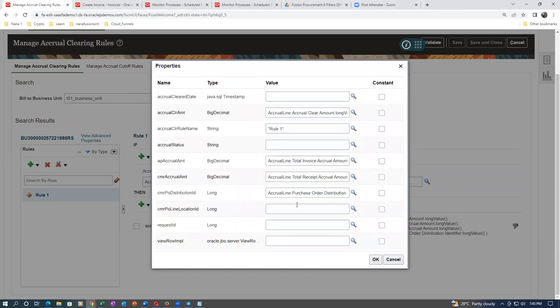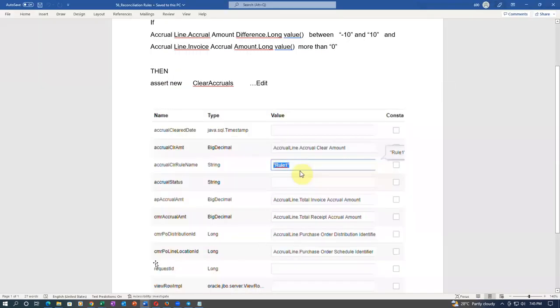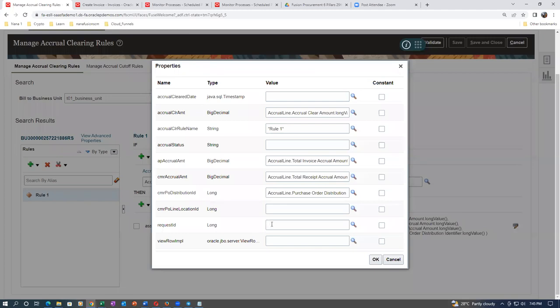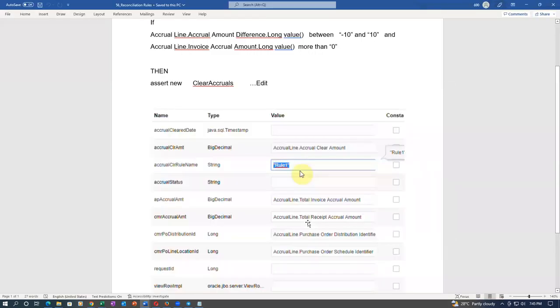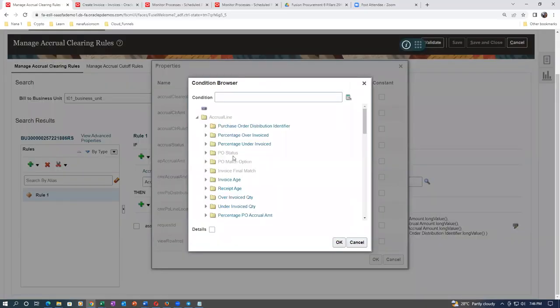And then the final one is the CMR PO line location ID. It is accrual line dot purchase order schedule identifier. This is the line location ID. Go there and click on it. It is the purchase order schedule identifier. This is the one. Expand it. So we have now filled up all the six values.